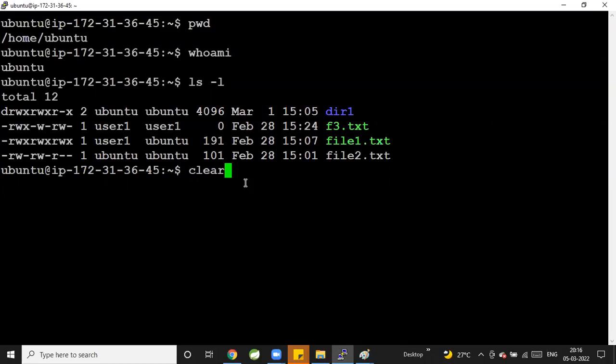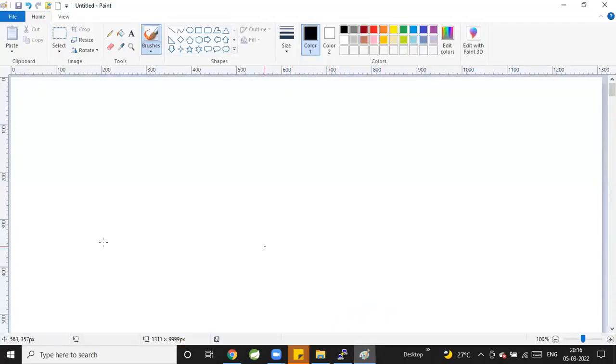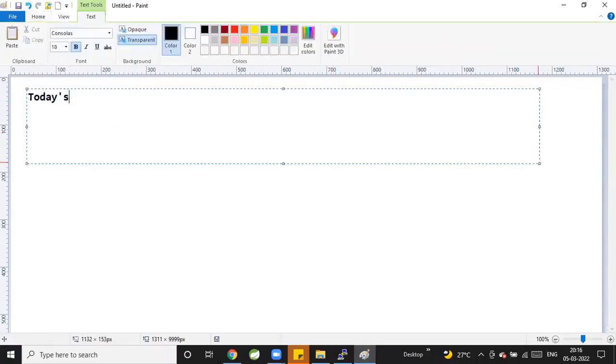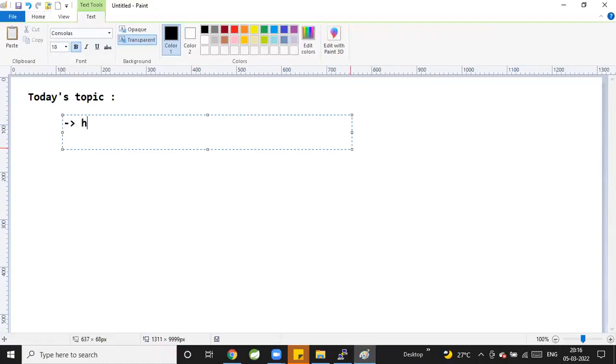Okay. Today our topic is mainly on how to work with the chown command, how to install software in Linux, and how to host a web application in the Linux machine. Today's topic: we are going to discuss the chown command, change owner. The chown command is used to change the owner or the group for a file.